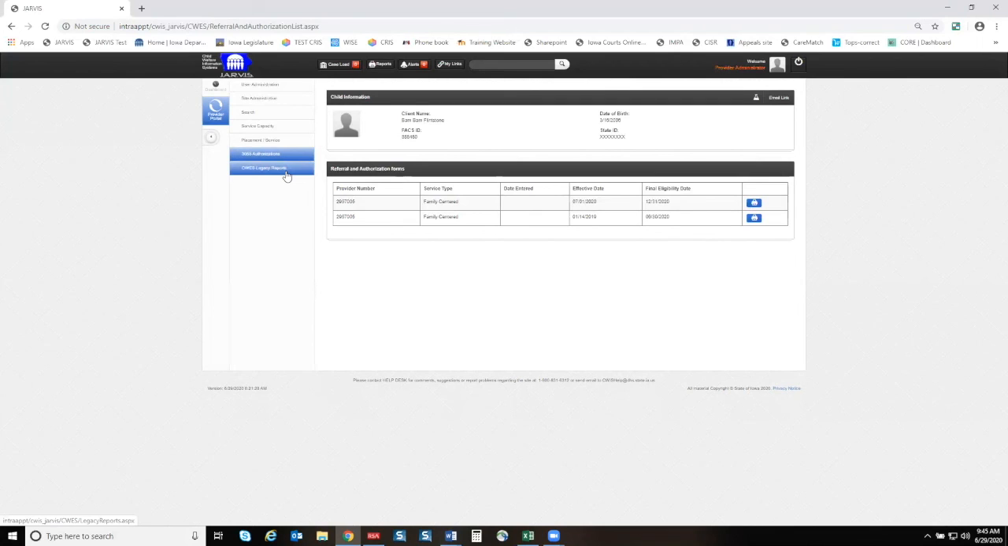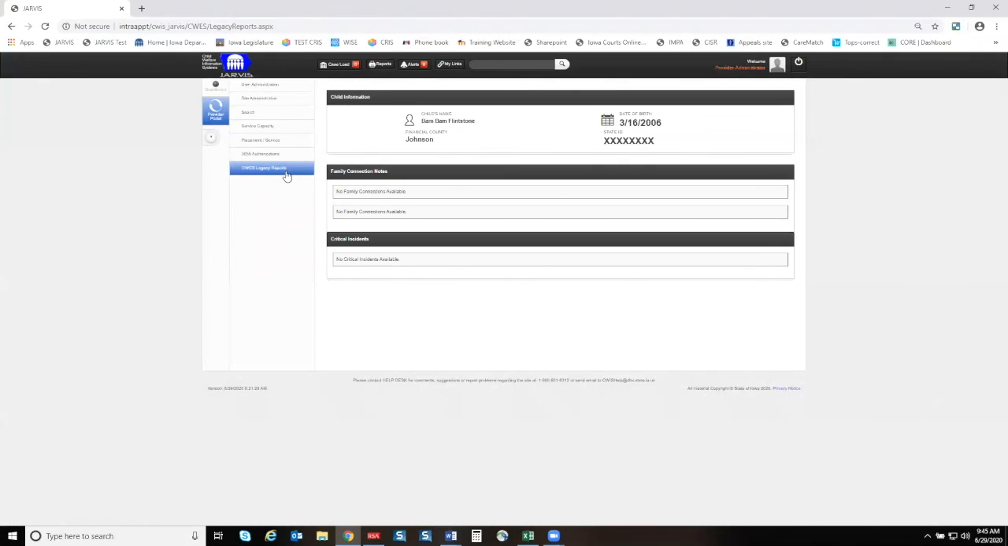CWIS Legacy Reports is the last tab. This is where you'll be able to locate entries that were made in the former CWIS system prior to July 1st, 2017. Entries in this tab are read-only. Due to limitations with the test system, I'm unable to display legacy data. However, a screenshot of entries that would typically display here is included in your guidance document.